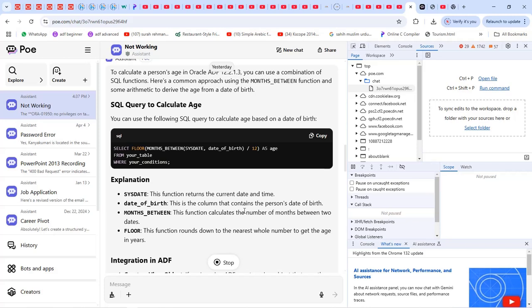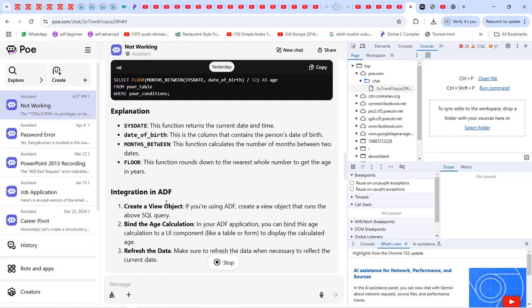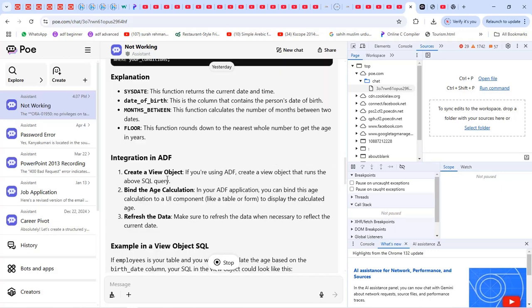Date of birth, this is the column that contains the person's date of birth. Months between, this function calculates the number of months between the two dates. Floor, this function rounds down to the nearest whole number to get the age in years. So how to apply in ADF? Create the view object. These are the steps.